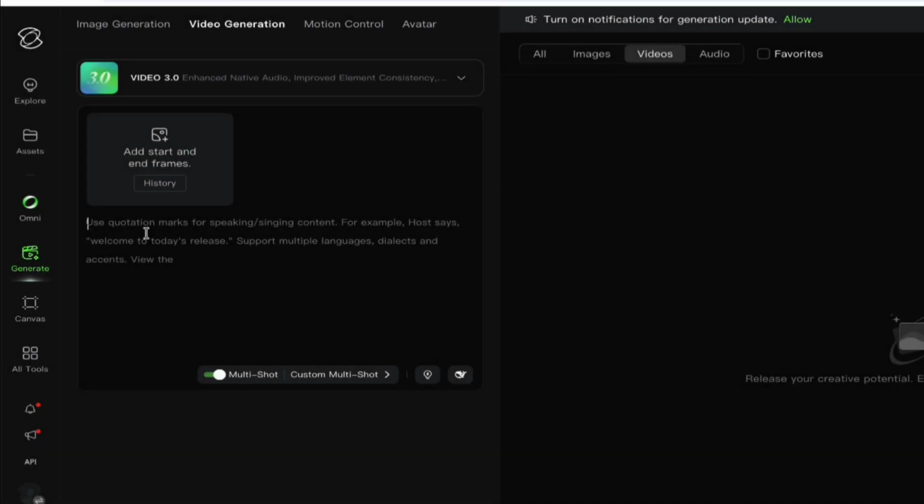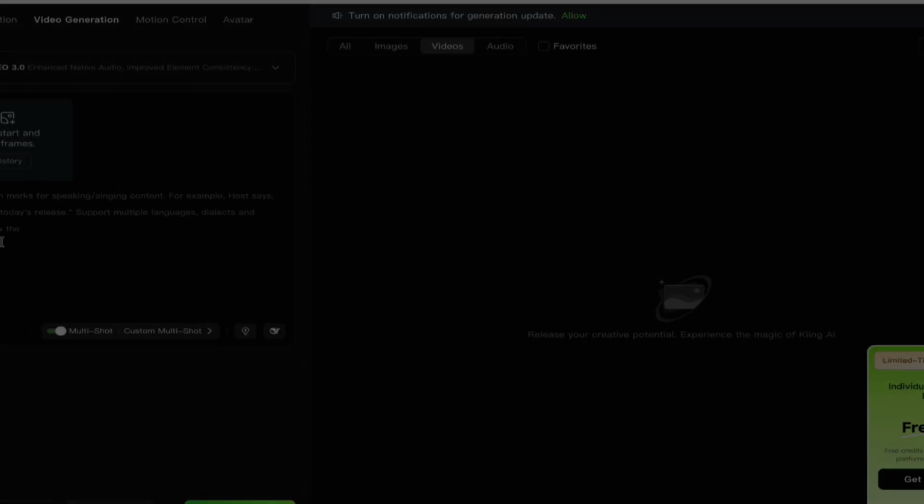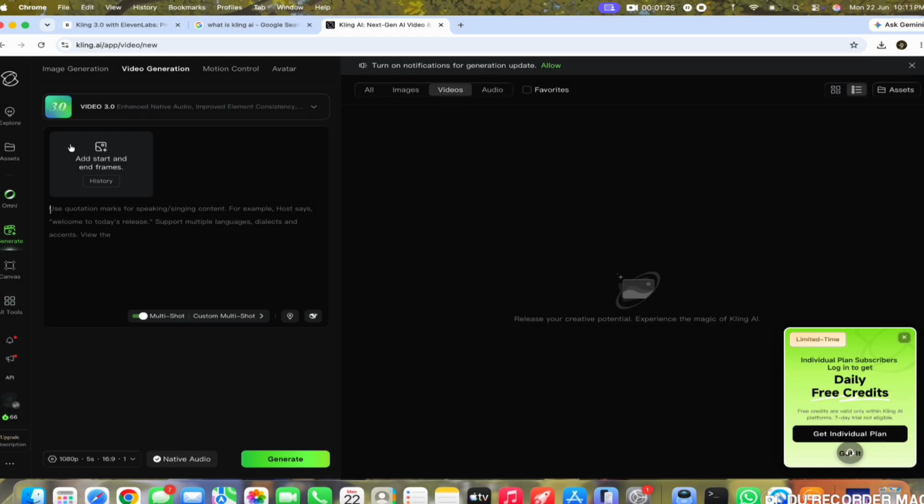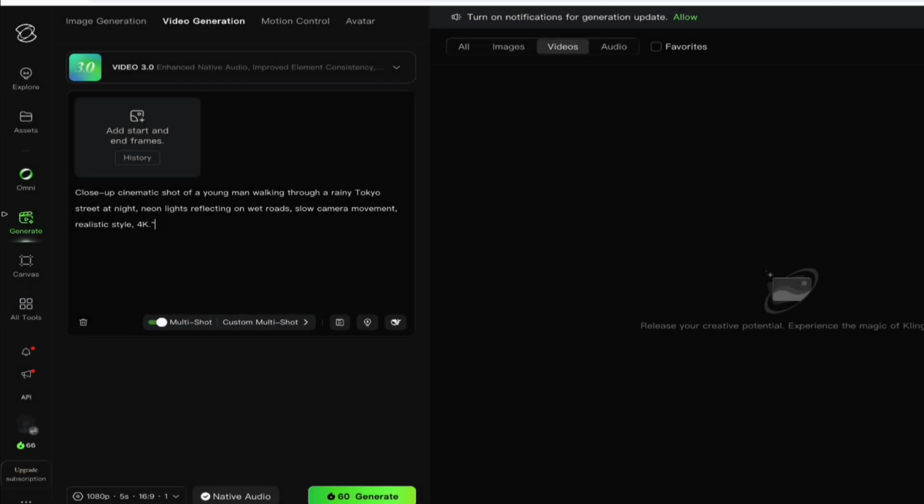Step 3. Write better prompts. Don't type "a man walking." Instead, type "close-up cinematic shot of a young man walking through a rainy Tokyo street at night, neon lights reflecting on wet roads, slow camera movement, realistic style, 4K." The secret is to describe subject, action, environment, camera movement, lighting, style. Detailed prompts create better videos and save credits.